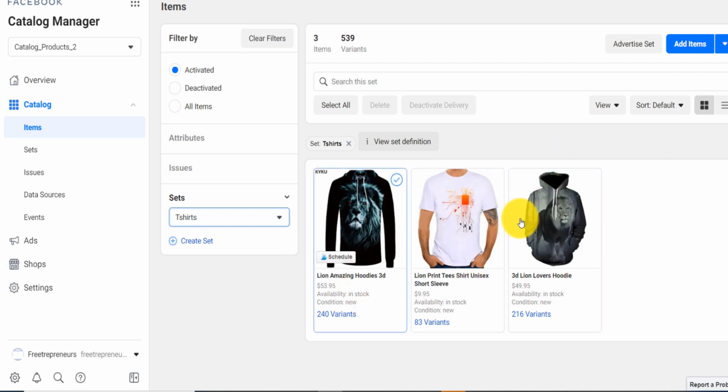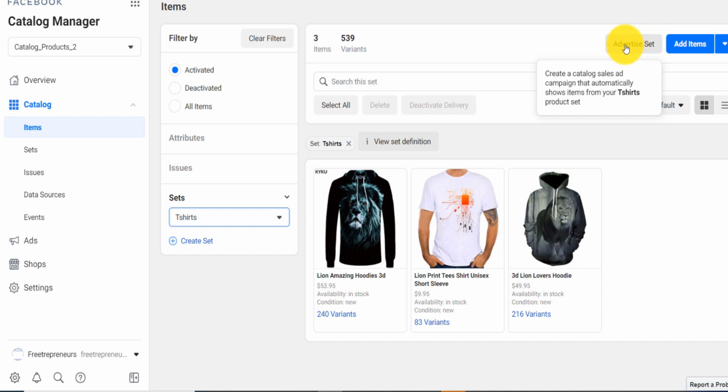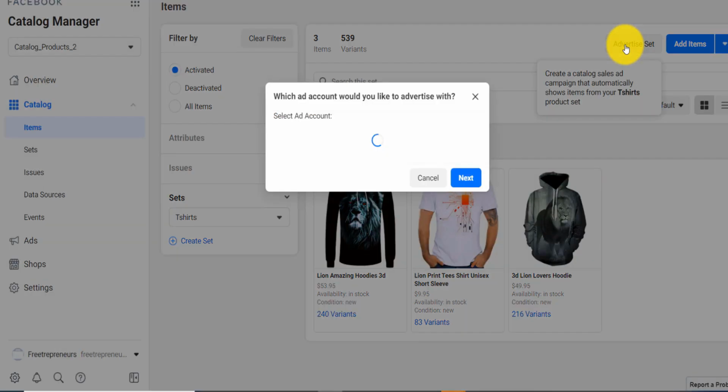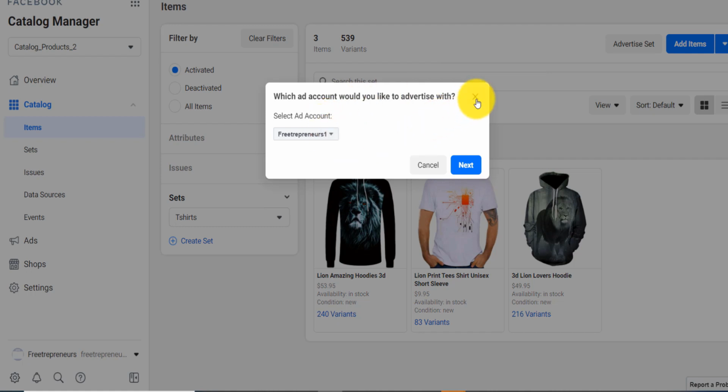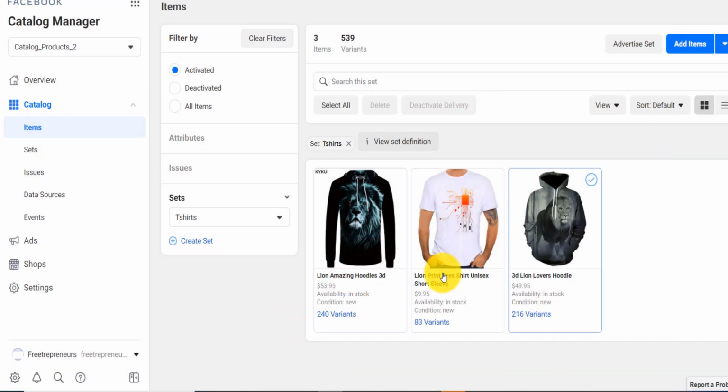Now if I want to advertise this set, this is how I do it. I come here on advertise and I click on advertise set. This will advertise the set, the catalog, and then I will not have to go through the whole process of creating the Facebook account by uploading the picture and everything, because Facebook already has all these details. I will just put in the information, the targeting, the price, my budget, everything, and then I'll launch my ad.